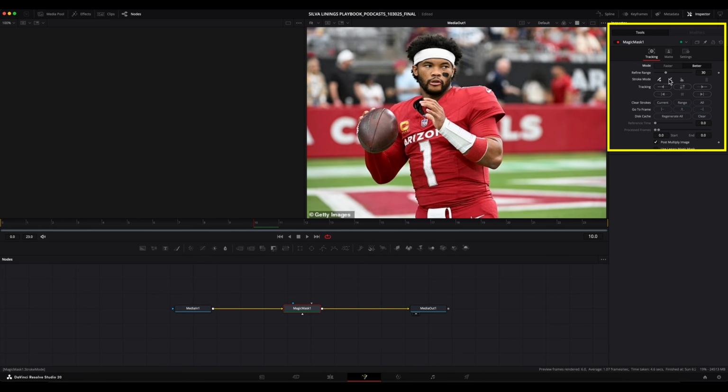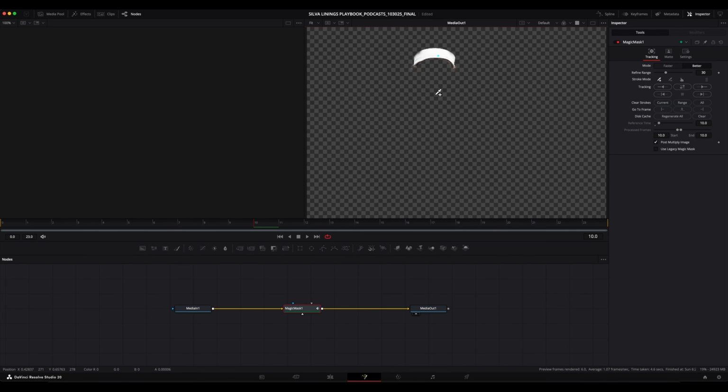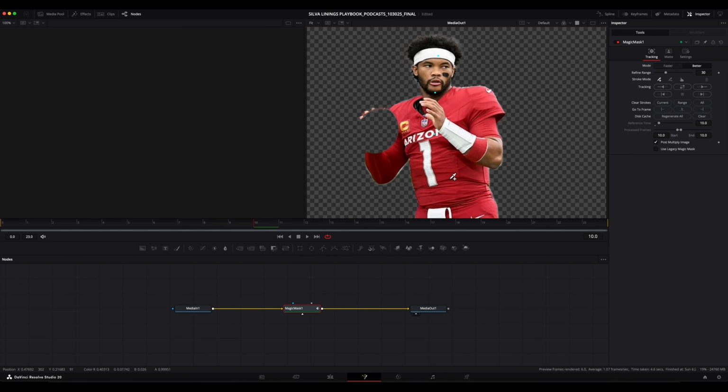We select the little eyedropper tool, and we'll just start picking out Kyler Murray's body, and his background's going to disappear. Let's get the football back in there. We're pretty good right there, but I'm just going to make a couple more, just to be safe, to make sure we have everything. Make sure he has his hair.